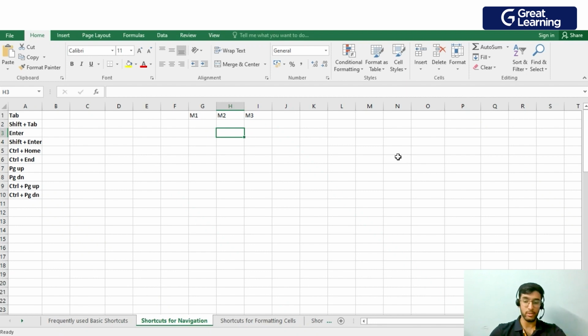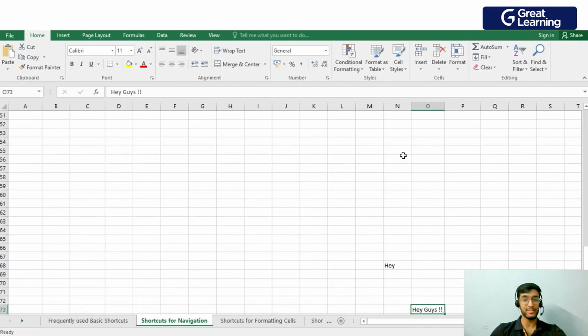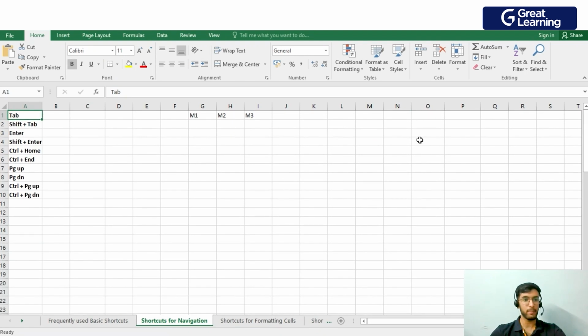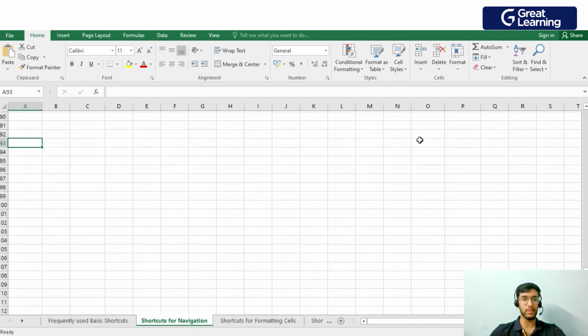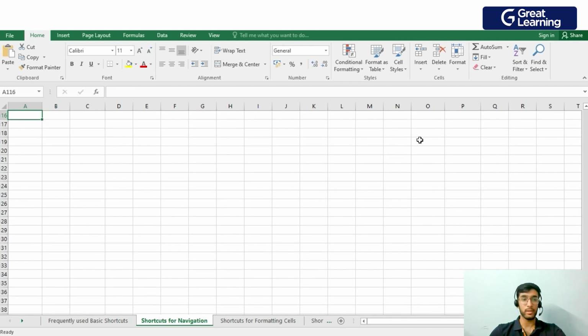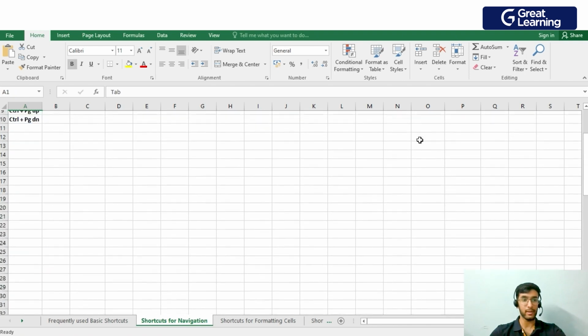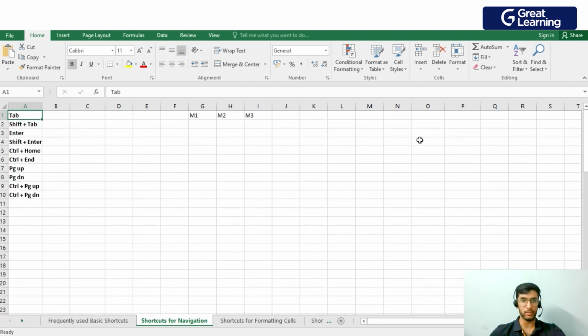Now when I hit Control Home, you can see that it has moved to the beginning of the worksheet, and when I hit Control End, you can see that it has moved to the last cell that has been used in this spreadsheet, that says hey guys. Up next we have the shortcut keys page up and page down. Both are used to navigate up and down the worksheet. Currently I'm using the page down button to navigate downward in the spreadsheet. Now I'm using the page up button to navigate upward in the workbook.